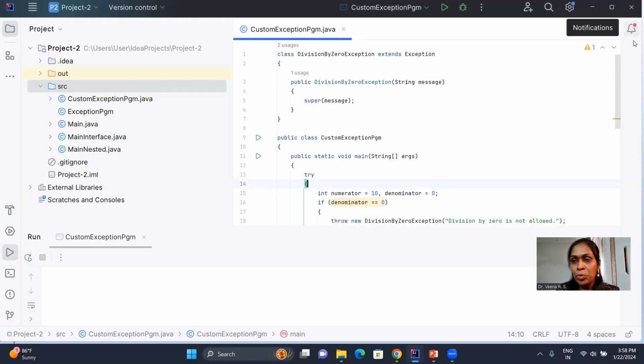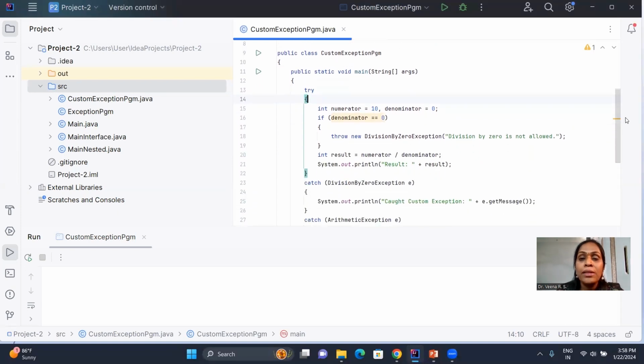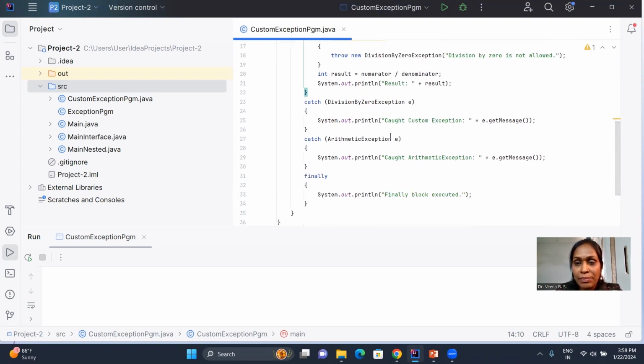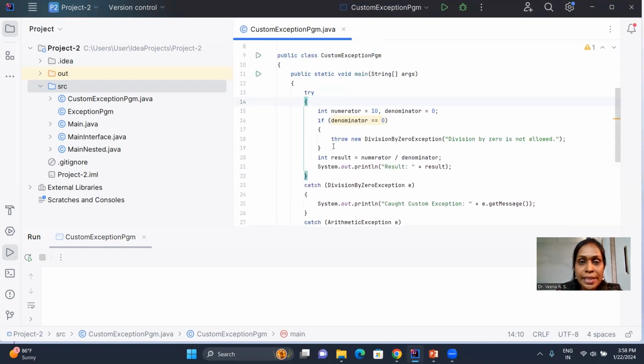I have already copied this program. Here you can see we have created one class named DivisionByZeroException, which extends Exception. And I'm defining one constructor by passing a user-defined message, which should act as the exception message to be printed. In the main method, we have put all the statements in the try block to monitor for exceptions. And if there is an error, we will be able to catch it using these statements. So this is how we have seen the program. Let us execute it.